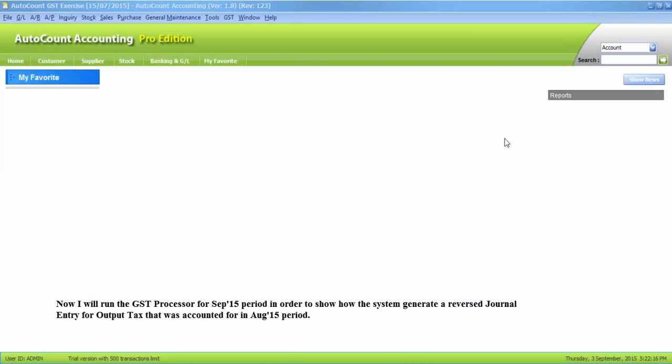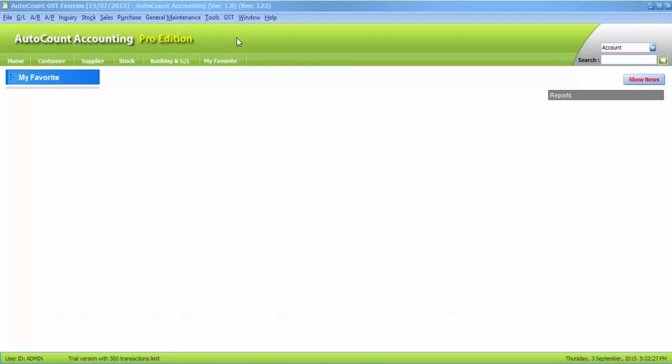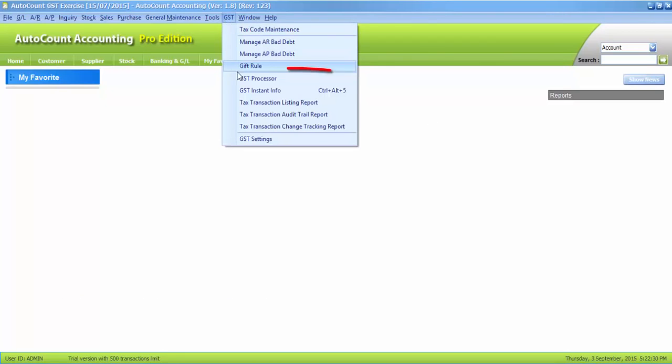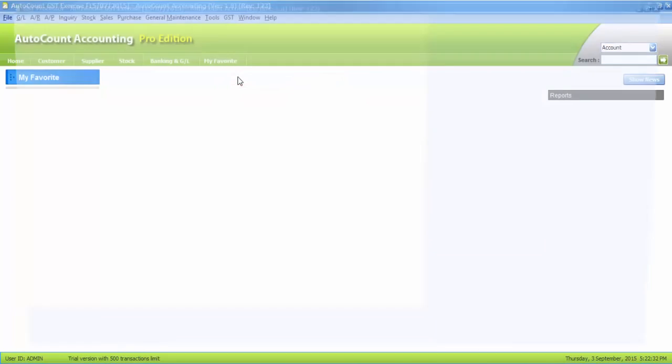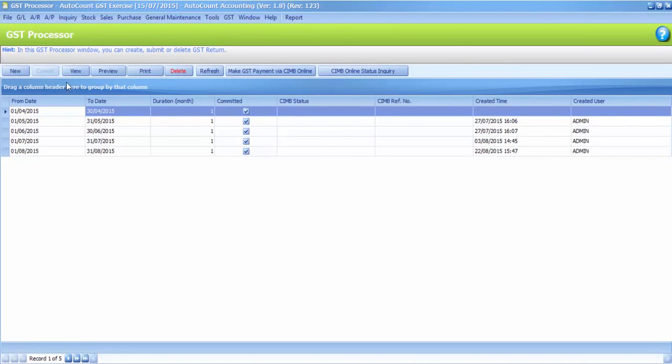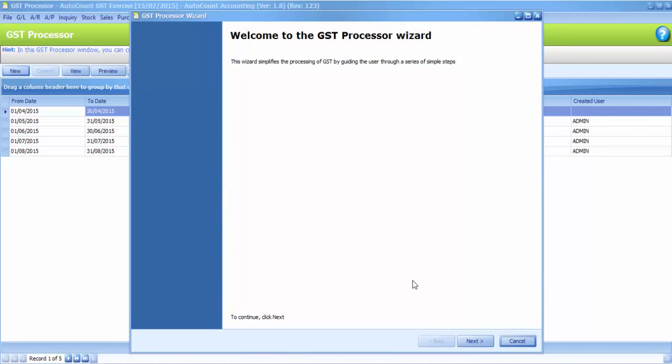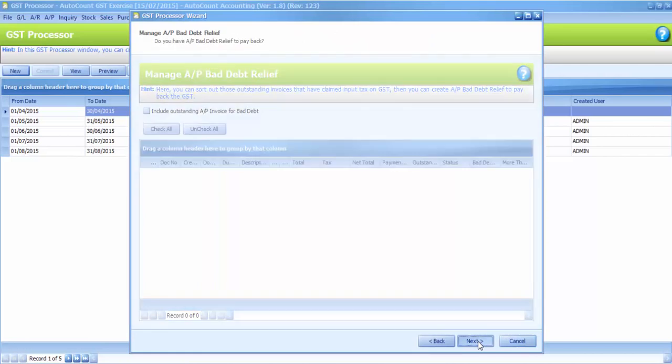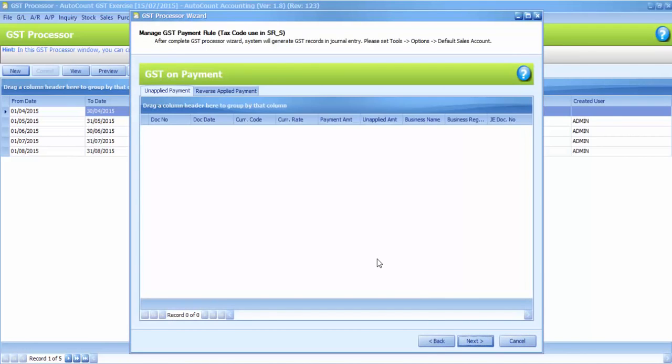Now I will run the GST processor for September period in order to show how the system generates a reverse journal entry for output tax that was accounted for in August period. Kindly go to GST processor. Kindly click New in order to run for September period. I will click Next until GST on payment. This is GST on payment. Kindly click Reverse Apply Payment.